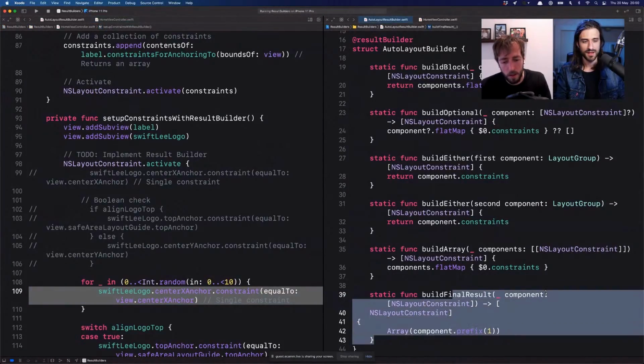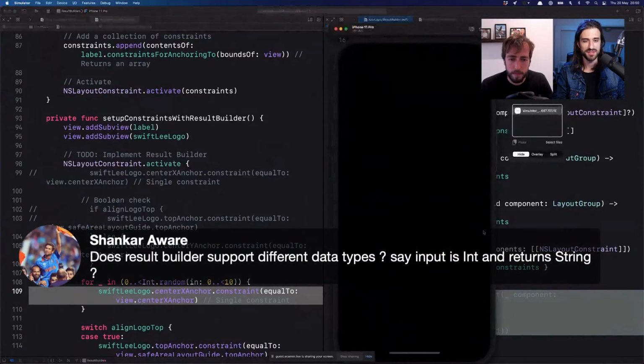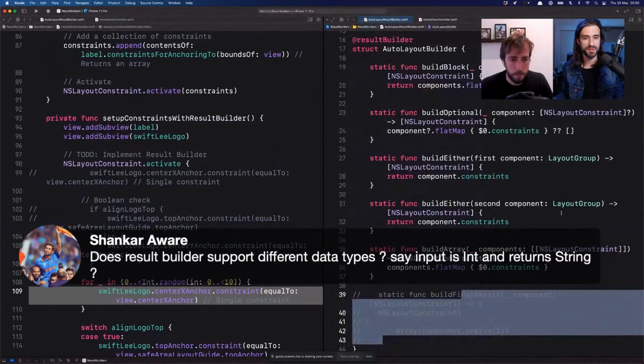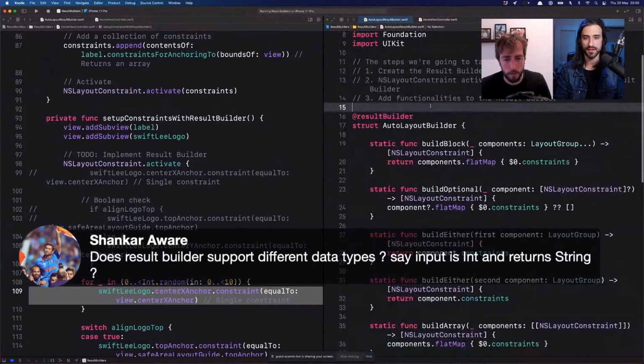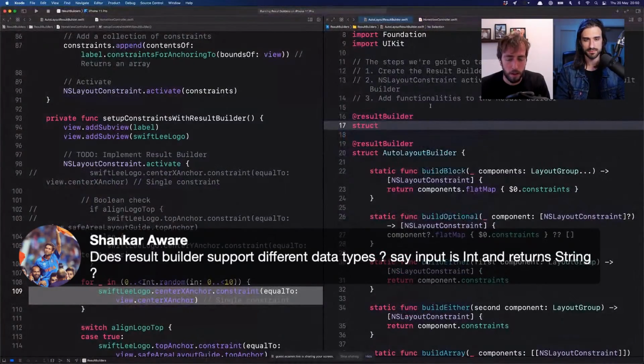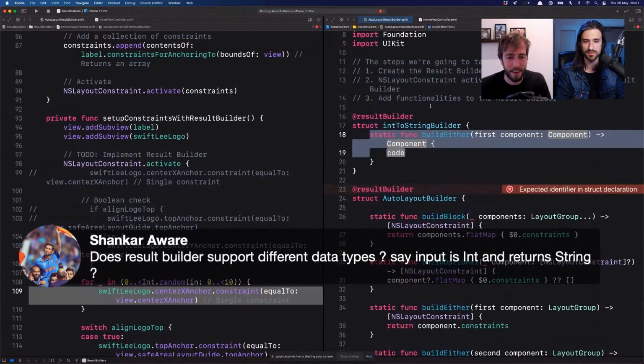And so we have a question. I'm not sure if it's linked directly to the build final result, but it could be. Does result builder support different data types? Say input is int and return string. I would say, of course, the build block methods can transform the thing. So input int and an output string. Yeah, that was the example. I think it's definitely doable.